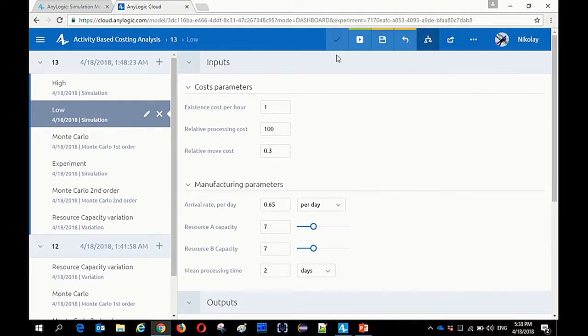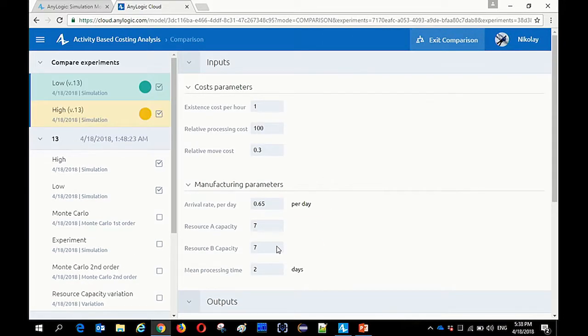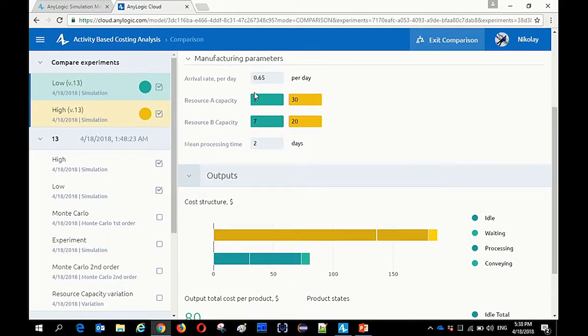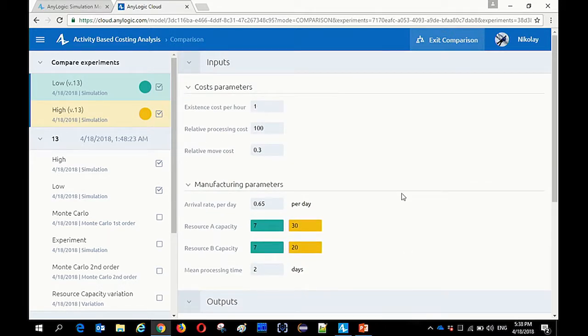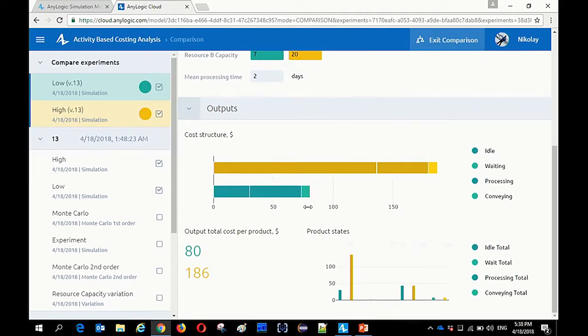We can compare different experiments, for example, these two, with high and low number of resources. So we can see these inputs. All the inputs in gray are the same, and colored are different inputs between these experiments, and these outputs are also colored, so you can determine and compare which experiment is better.